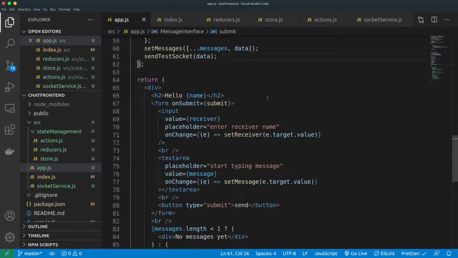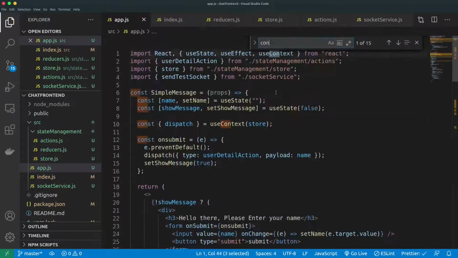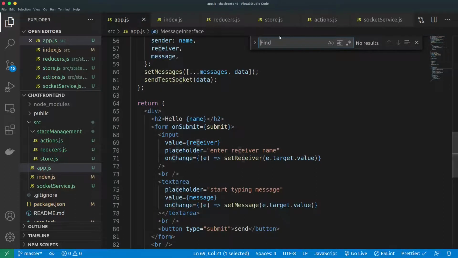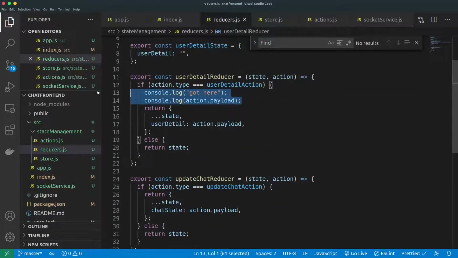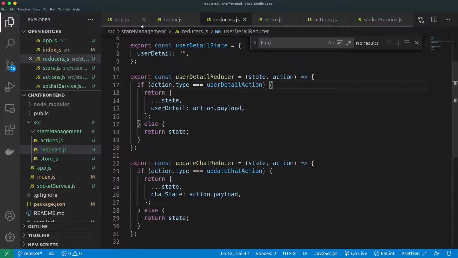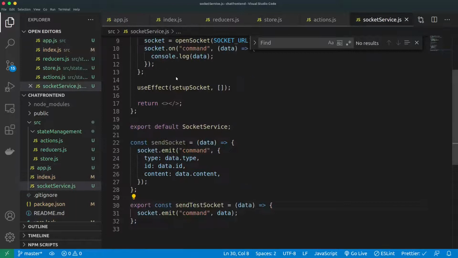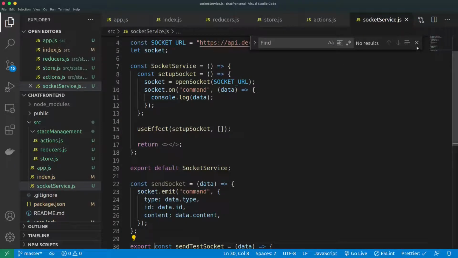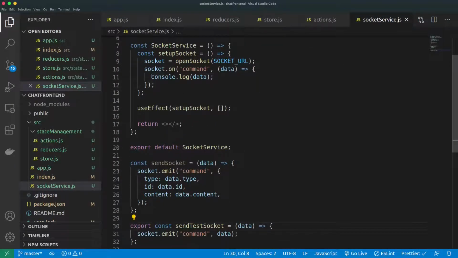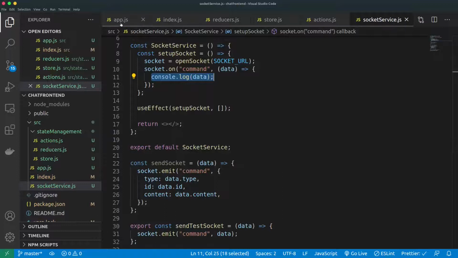So let's try and remove every console we have. Let's see console. Okay, it doesn't look like we have any console from here. Okay, yeah, we have one here. The reason why I'm removing that is if we go back to the socket service, you see that we are console logging some information whenever we hit the socket service. So if we send a message, we should actually get it console logged again. Okay, so let's see it work.